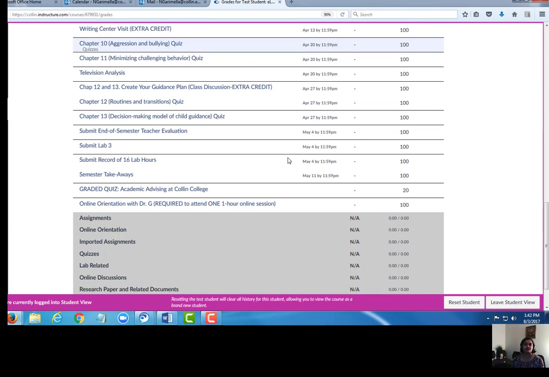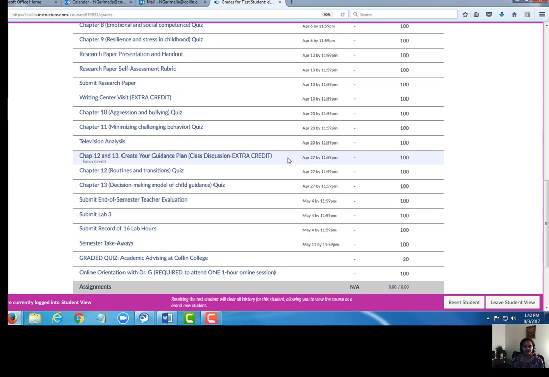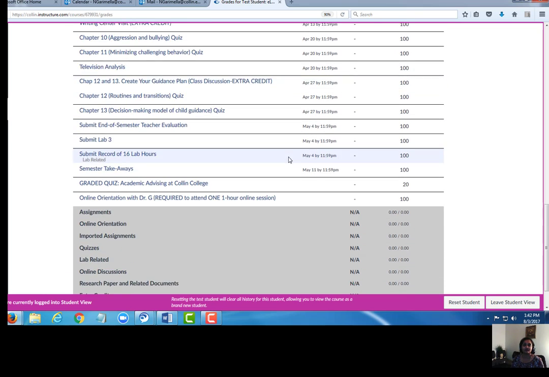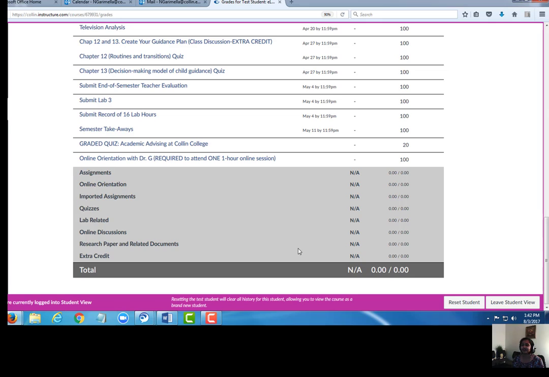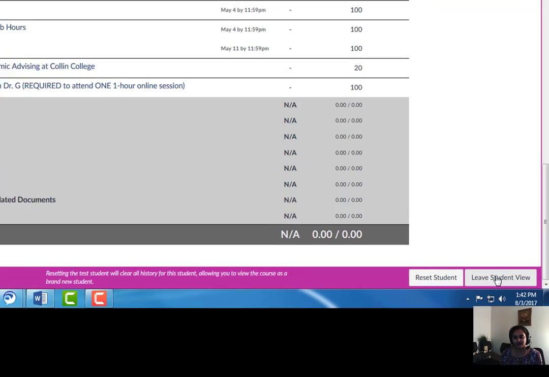And so this is where you can check and see, hey, are they seeing everything they need to see? These things up here are all the columns. And if you have categories, or what Canvas calls assignment groups, that's what this is. So going into the student view is a great way to check the accuracy. Another way that you can verify the accuracy. So let me go ahead and leave the student view.